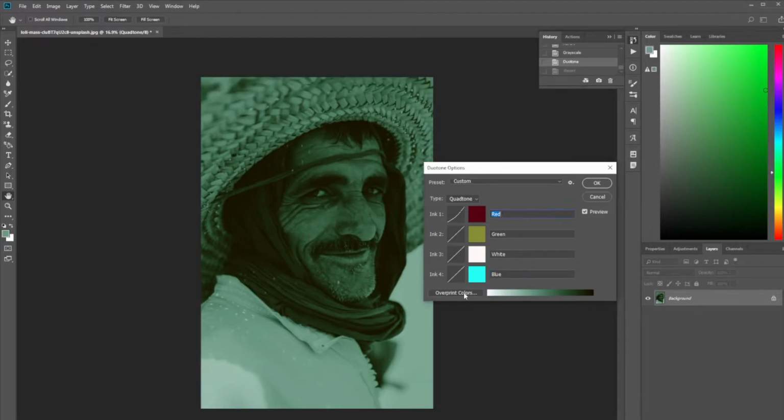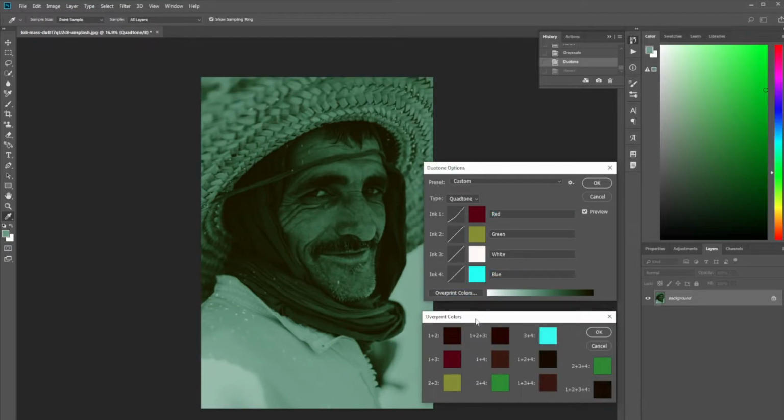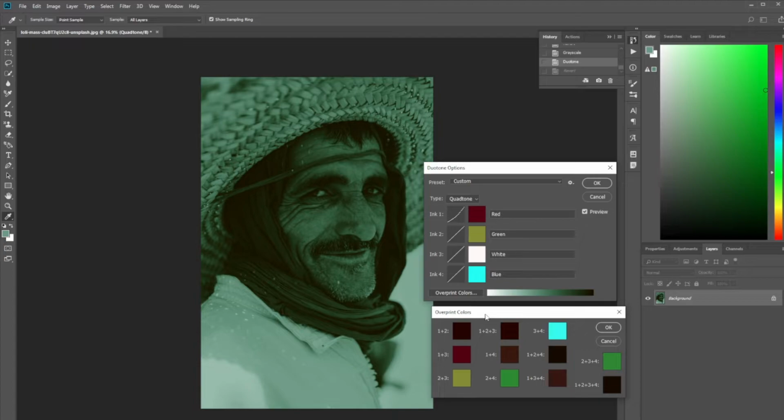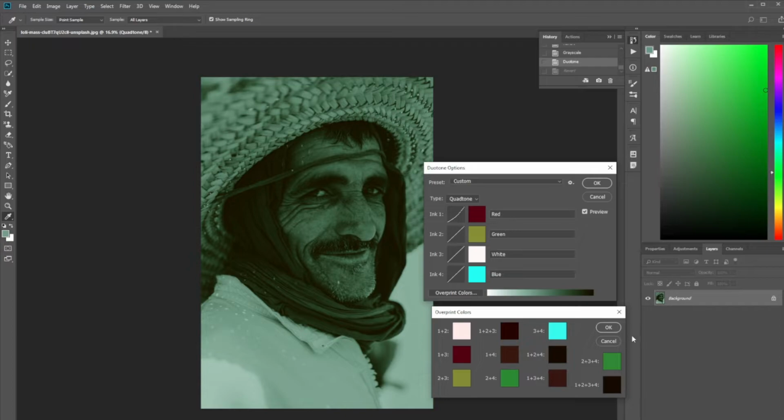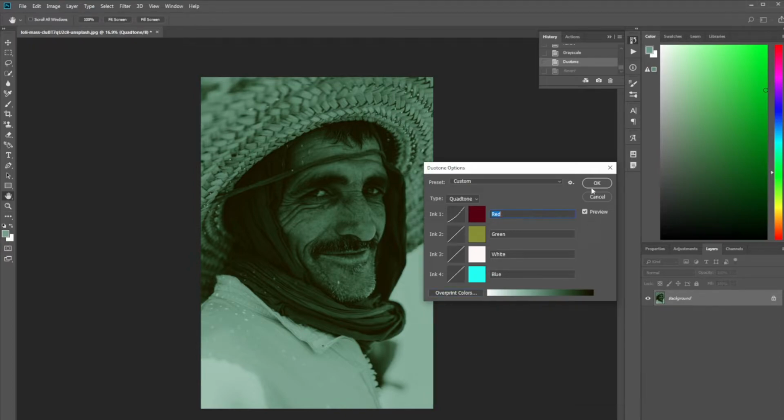So dito sa overprint color, makikita nyo merong dialog box na lumabas. So dito ang purpose nito is to show kung ano yung magiging output ng ink once na kinombine ito. For example, 1 plus 2, ito yan, ink 1, ink 2. So, pag print yan, ganito magiging kulay niya. So, kung gusto nyo baguhin yung kulay, click nyo lang tong color picker. Adjust nyo lang. So, makikita nyo sa preview na nagbabago siya. May konting changes. So, click OK. Click OK. So, kung okay na, ito yung duotone option or mode.